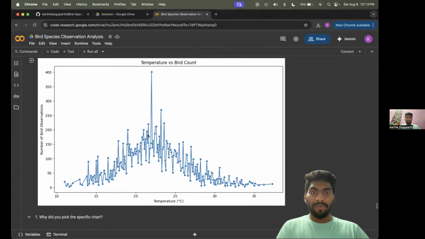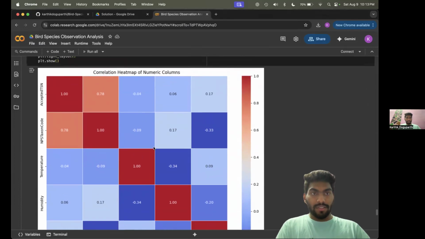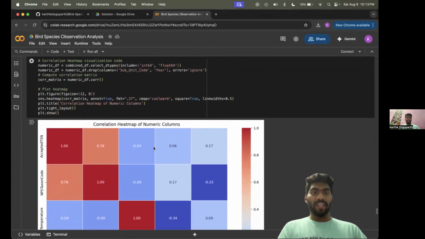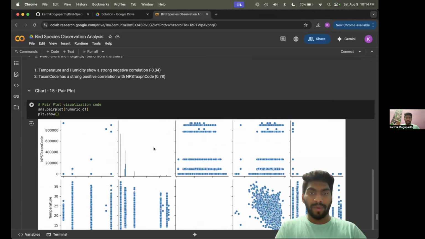And this is the temperature versus the bird count. We can see 22 to 24 degrees has the highest bird count. It is optimal for bird watching. This is the correlation matrix and the pair plot.